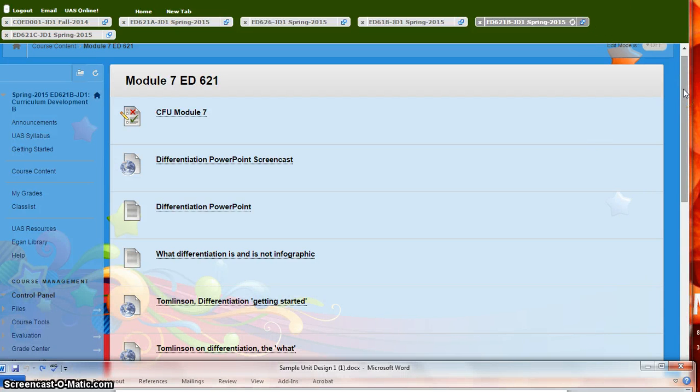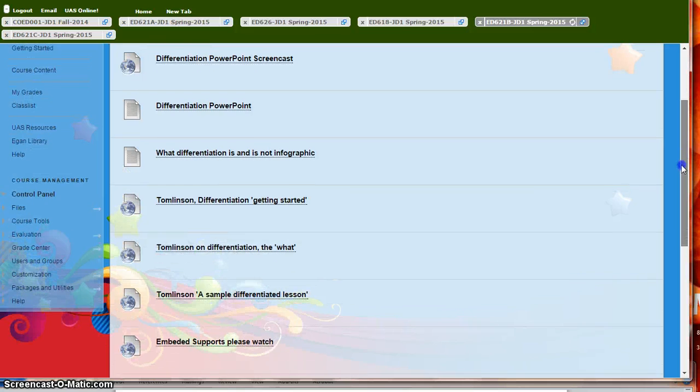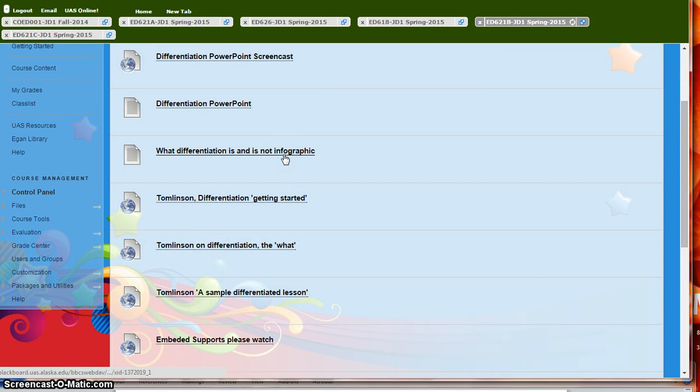So what you need to do in this module is to really use the resources in the order presented. So look at this PowerPoint screencast on differentiation. This is that same PowerPoint without the talking behind it. It's an infographic about what differentiation is and is not. If you're more of a visual learner, this might be good.